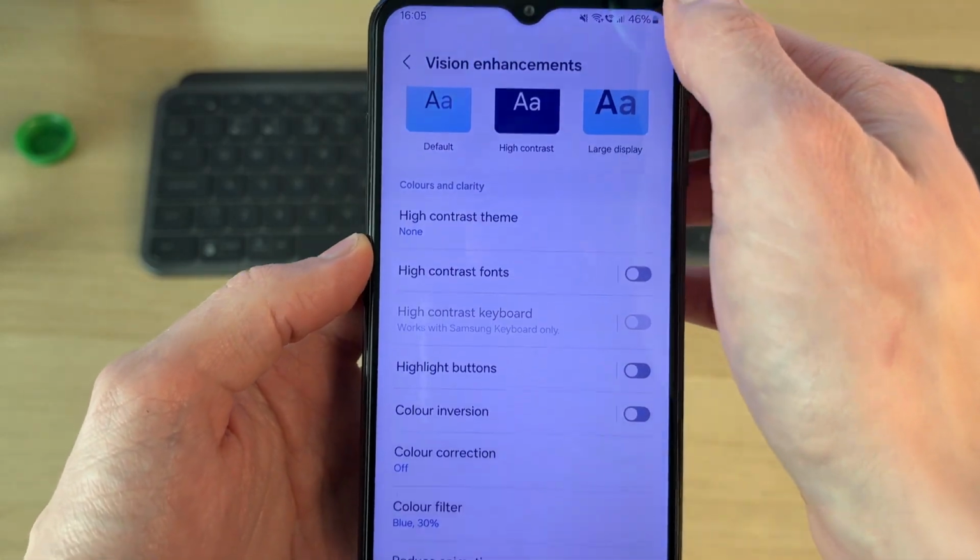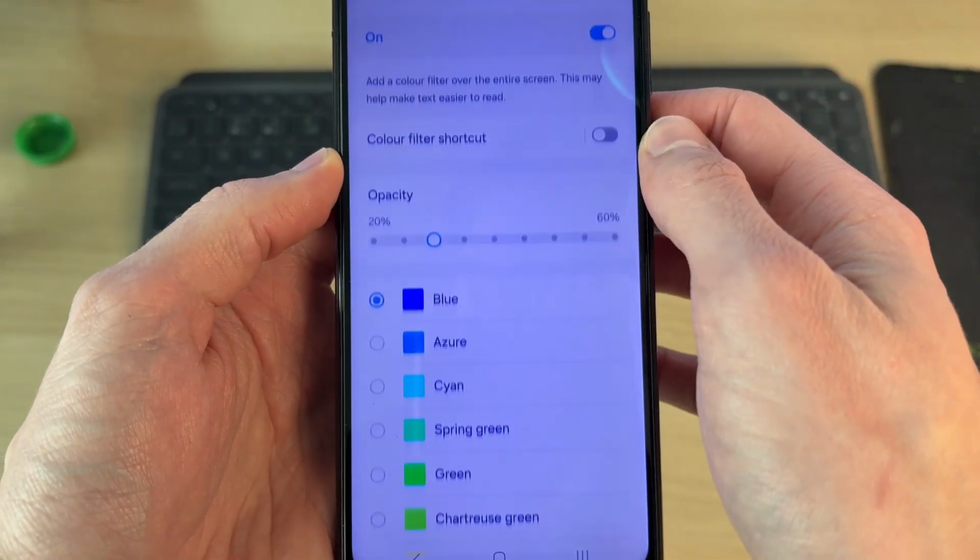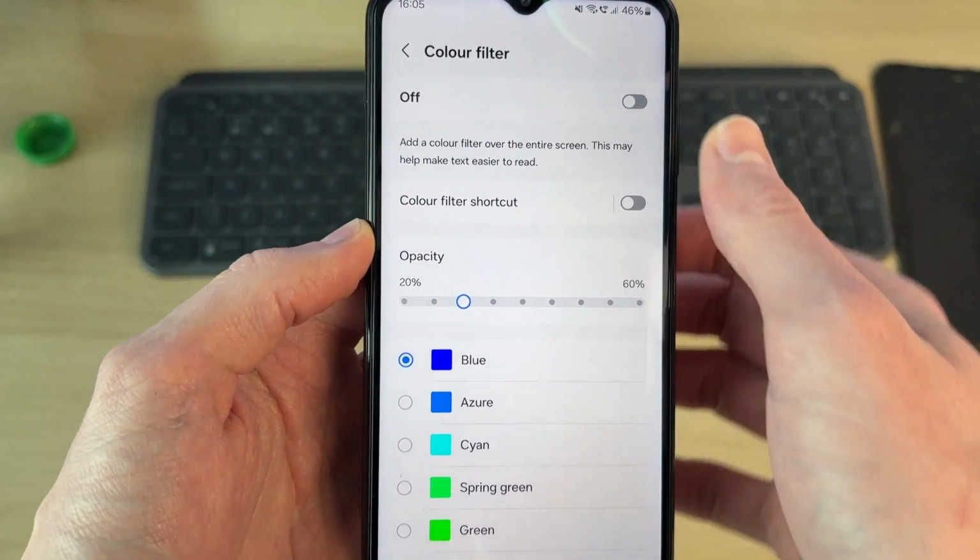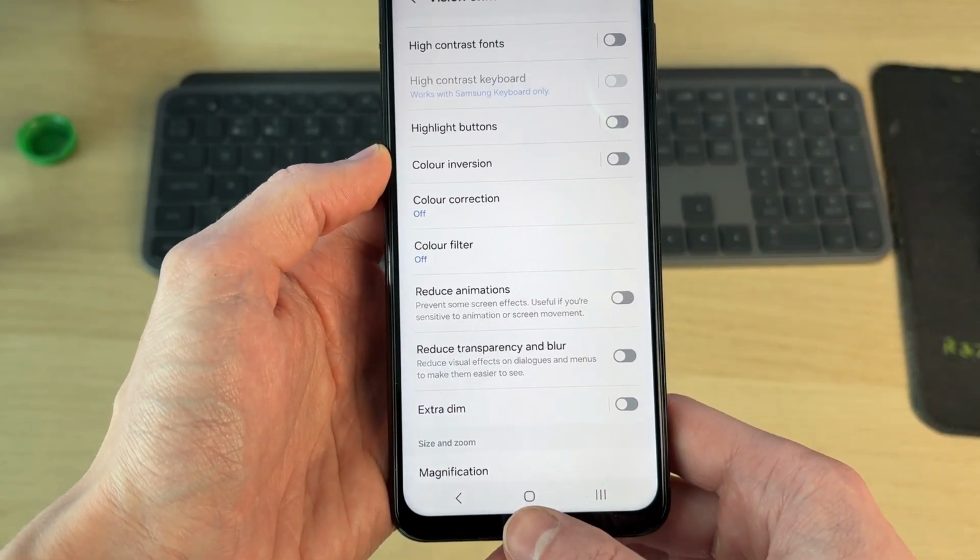Then we can press back and come down again and click Color filter. And you can switch that off like so. And that's it. We've now made the phone screen normal again.